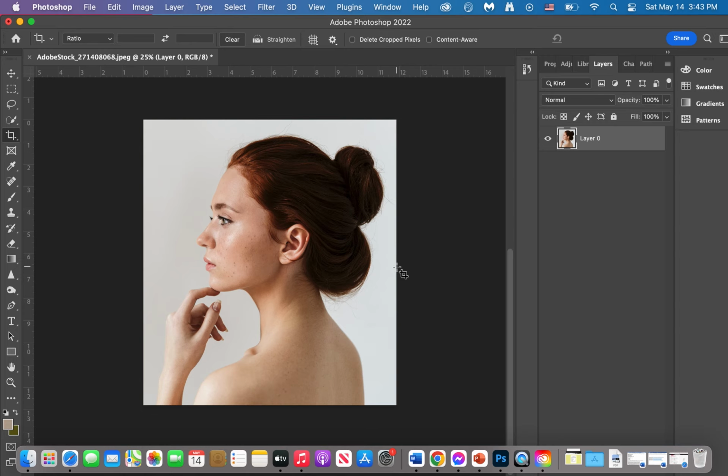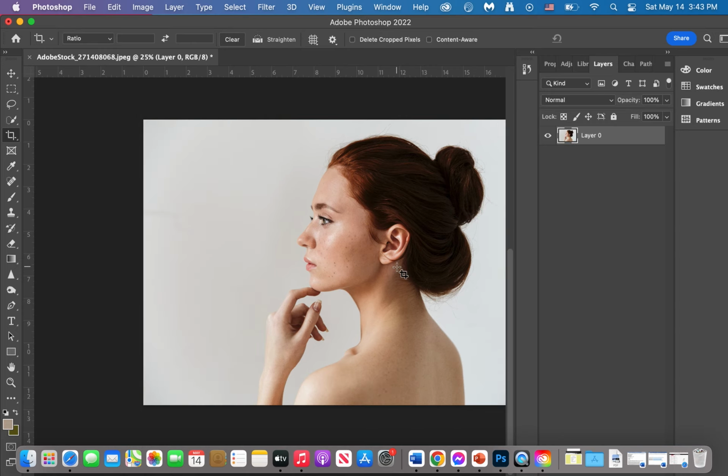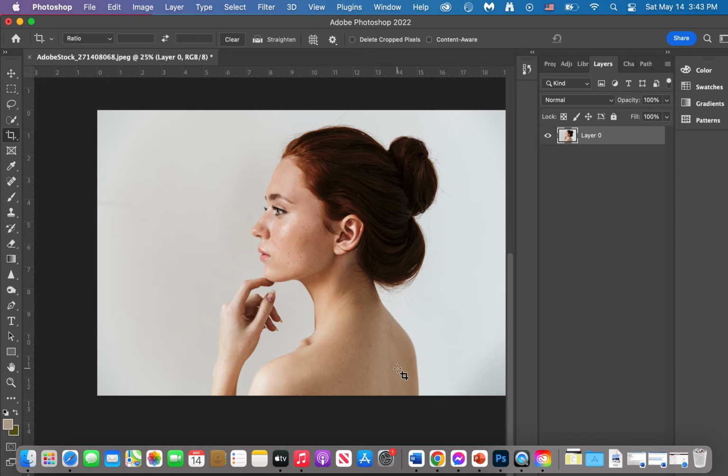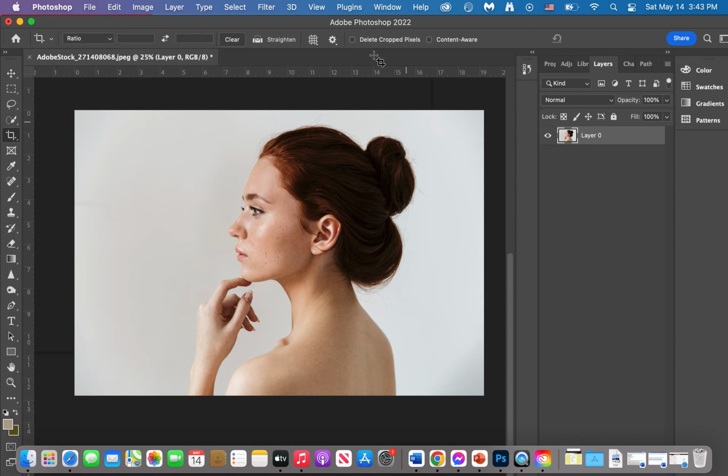Now, one very important detail here, anytime you want to crop something, make sure you unselect the delete cropped pixels option right here. Usually by default this is selected. I have mine unselected because I do crop a lot on my desktop. So make sure to unselect it so it doesn't delete the pixels as well. It only crops the size of your image.